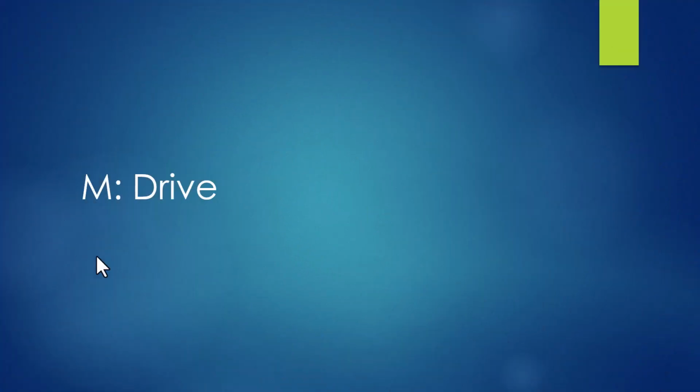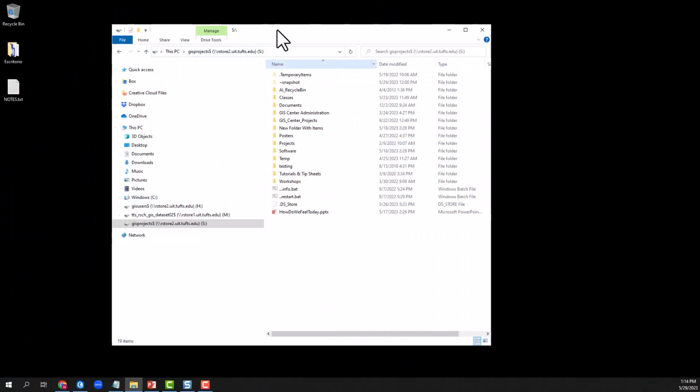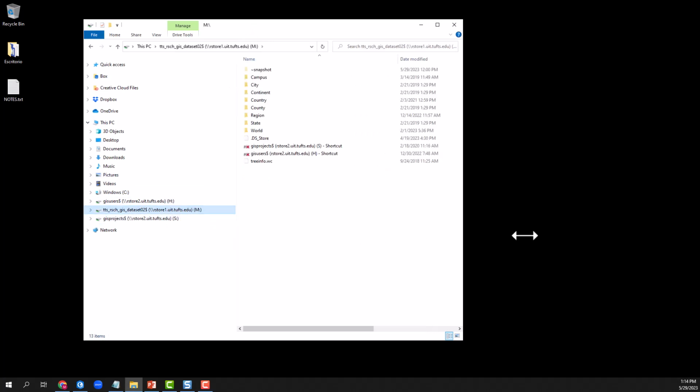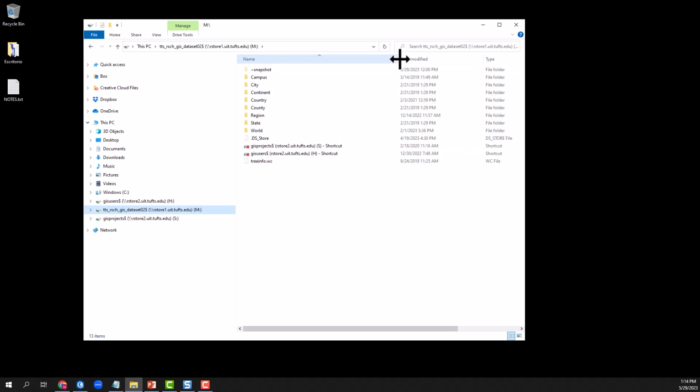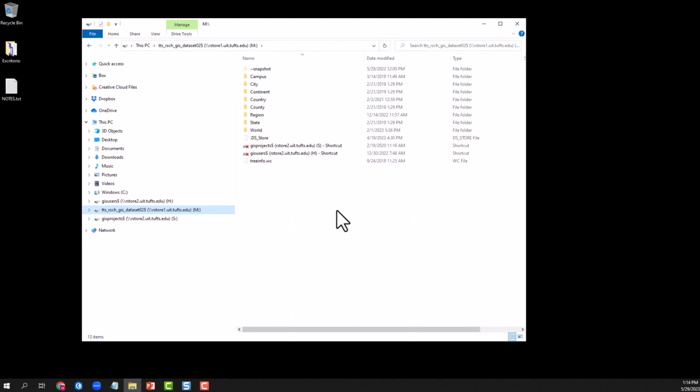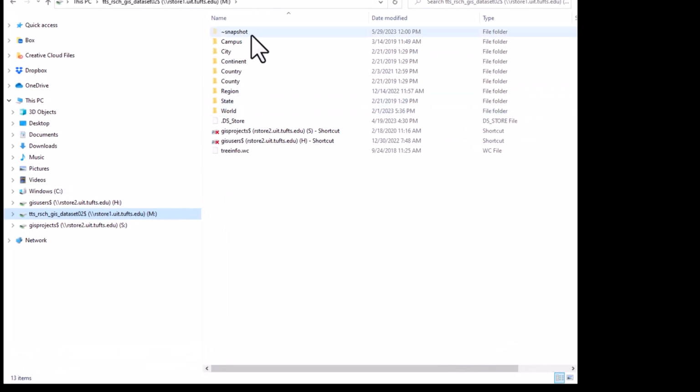So now let's explore the M Drive, which is a network that we have access to through Tufts University. What I'm going to do is show you first a file explorer. I'm going to go to the M Drive, and under the M Drive, Tufts University Research Technology and the Data Lab have compiled a lot of information that is geospatial. You're going to see a structure like this: campus, city, continent, country, county, region, state, and world. So let's go into, for example, world.